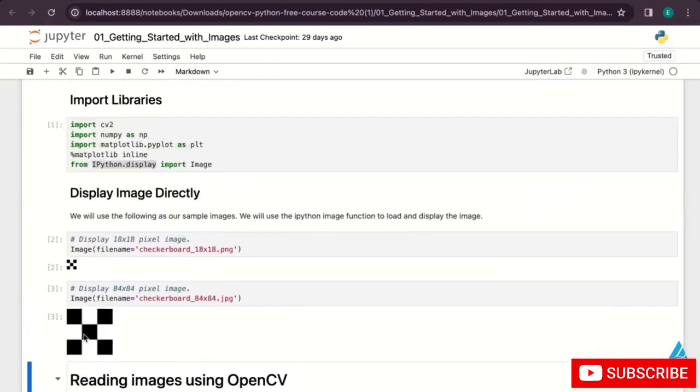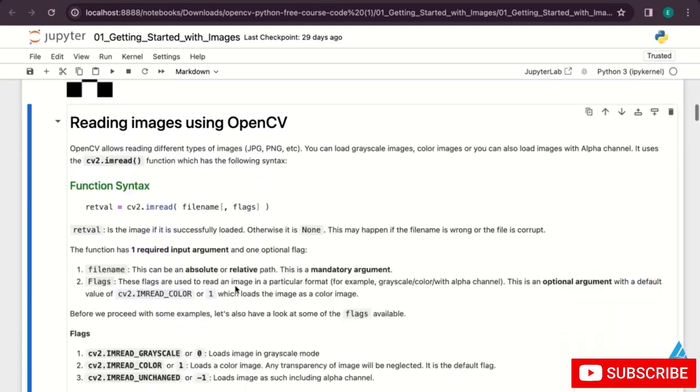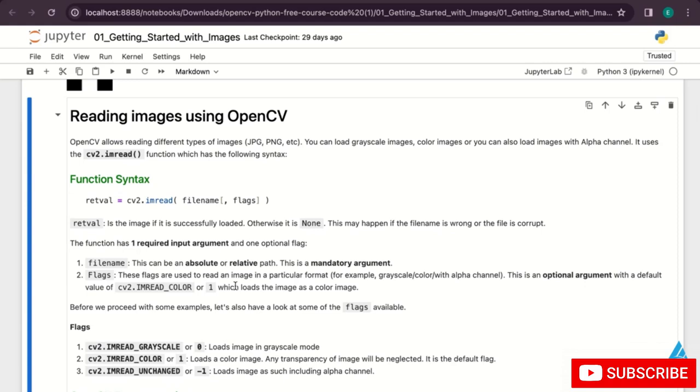We are going to run this next line. This image here enables us to view the image directly within our notebook. This 18*18 is virtually the size. That is 18 pixels by 18 pixels, and also 84 by 84. That explains why this image is different to that image. The next thing we'll be looking at is how we can make images using OpenCV.